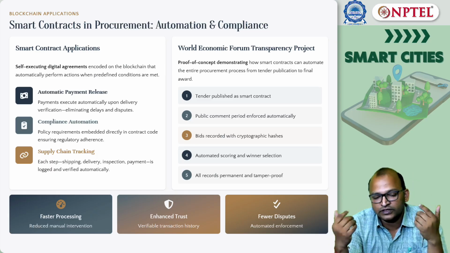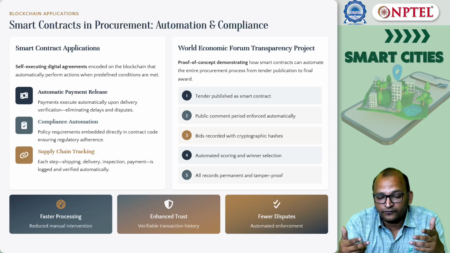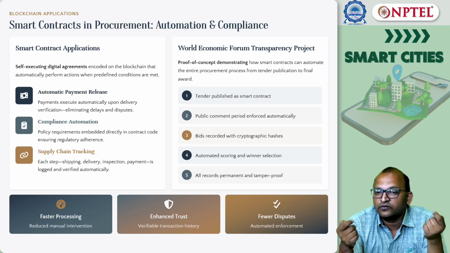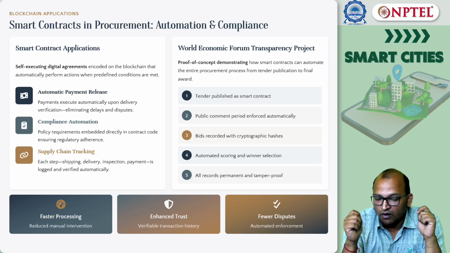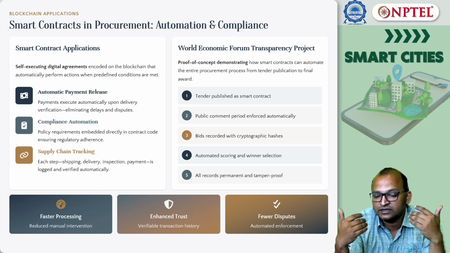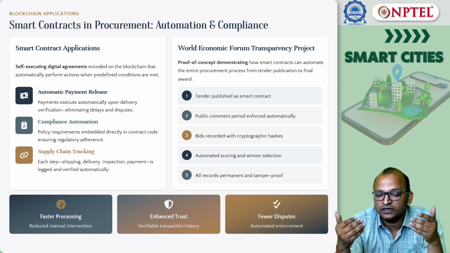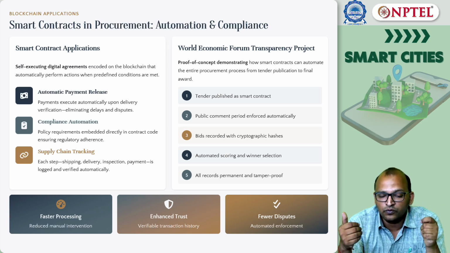The benefit of this process is it can speed up the processing with very little manual work. Also, there will be enhanced trust through a verifiable history, and there will be fewer disputes because the enforcement is automatic.